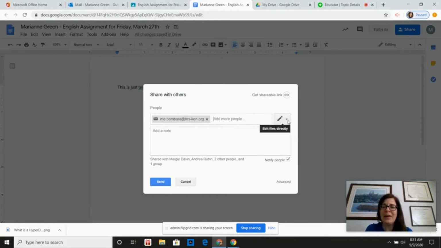Then I have to allow for, if we're going to collaborate on the same document, that means if student A wants to type up a section and student B wants to type up a different section, you must allow for each other to edit. If you only allow for each other to comment or view, that means you're limiting their accessibility to that document. So you have to make sure that the pencil is clicked.